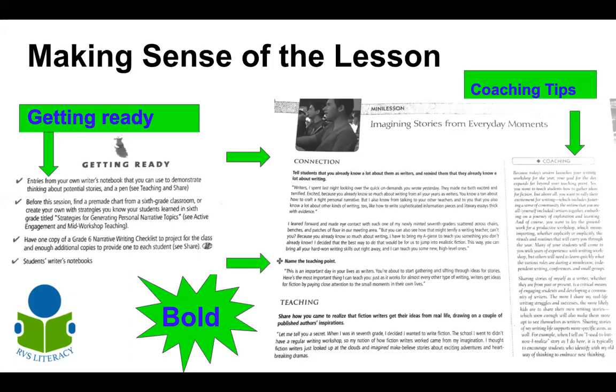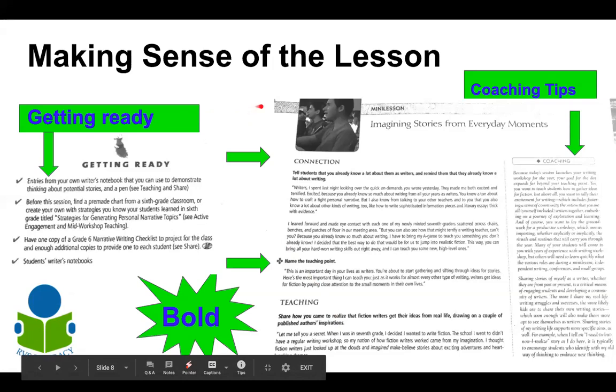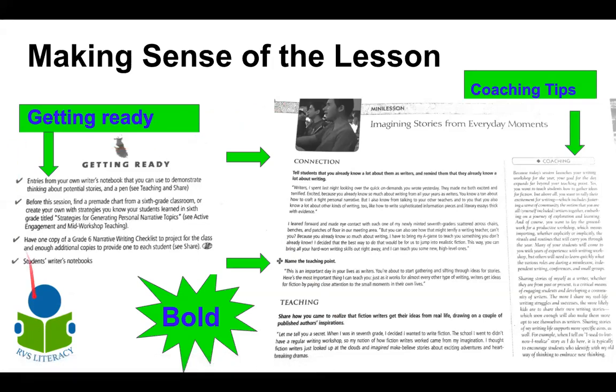On the left-hand side, beside the first page of the mini lesson, you're going to see the getting ready piece. This is going to show you things that you need to have prepared for the lesson. So for example, you may need an entry from your own writer's notebook, a little piece of writing that you want to share with them to give them an example.